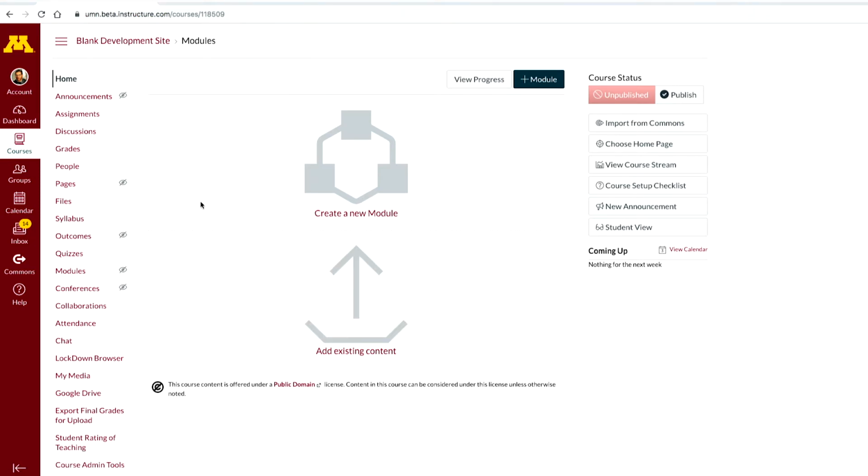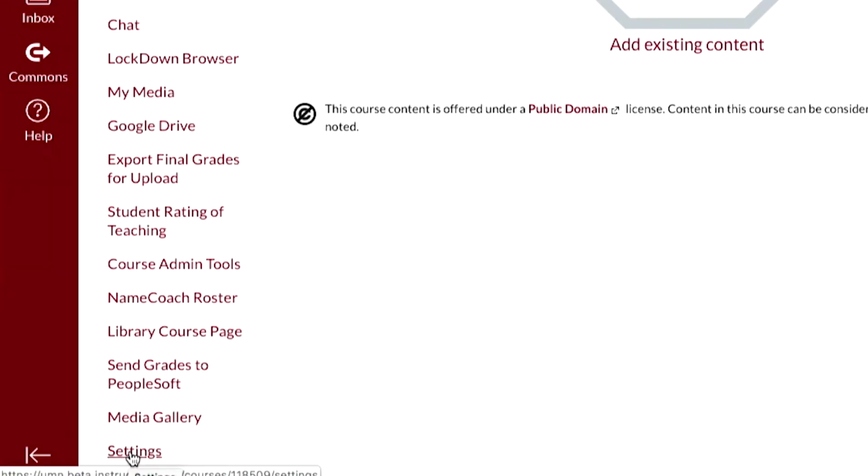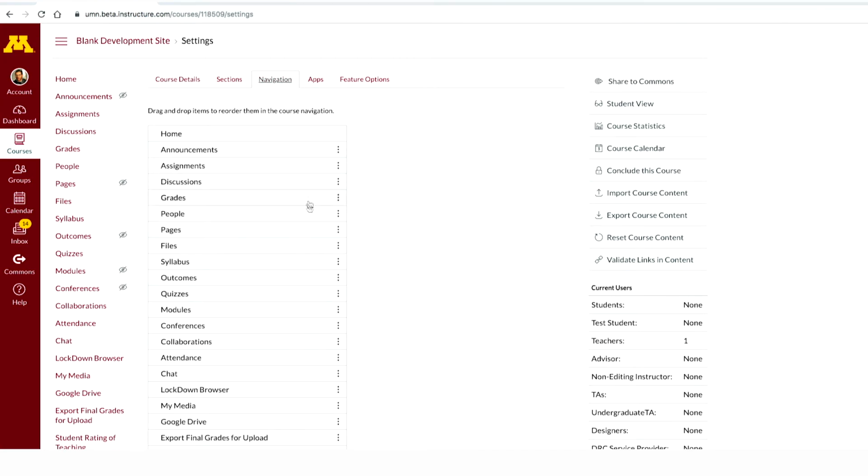To change the navigation menu, simply go to the settings, which is at the very bottom of your course menu right here, and you're going to get to know this area very well. When you click on that, in the center, you're going to see the Navigation tab. Here, you can drag and drop items to enable or disable them in the course site.